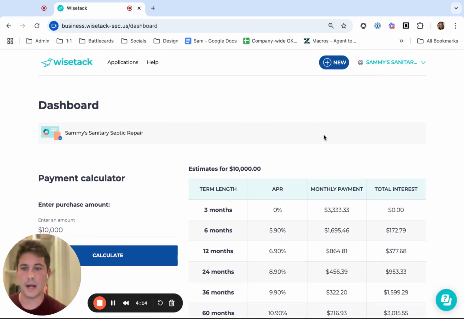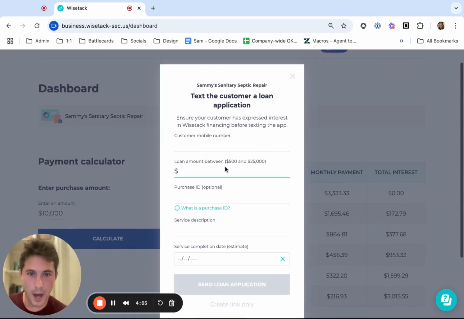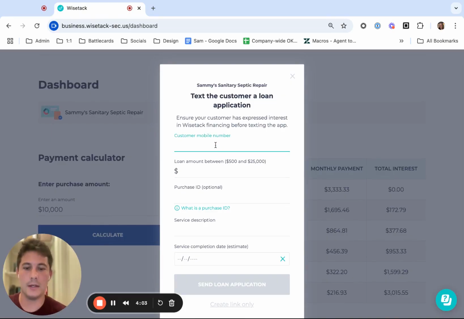When it comes to sending out loan applications, you're going to come up into the upper right here and hit the plus button that's next to new, and then send loan app. That's going to generate a little pop-up window where you type in your customer's phone number and then the amount that they're going to be financing for the job. Let's say it's $8,200.